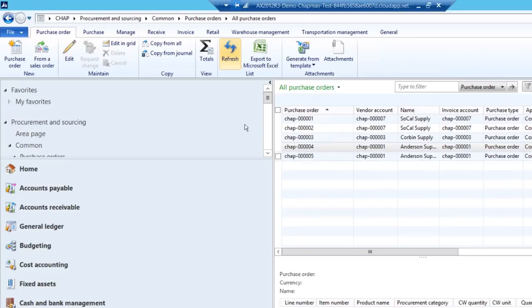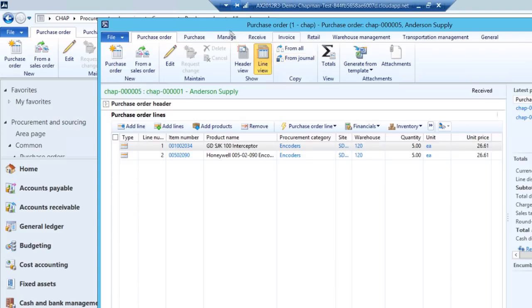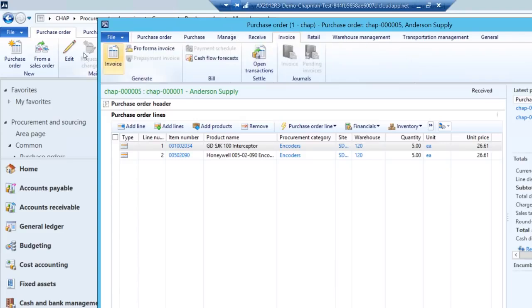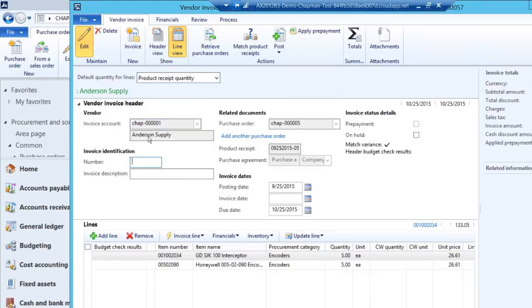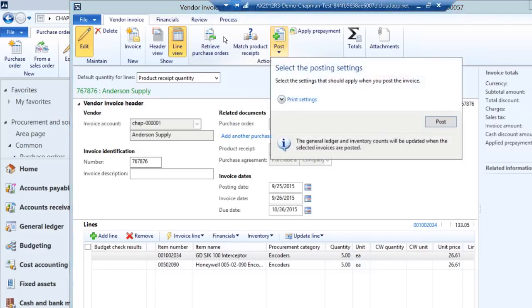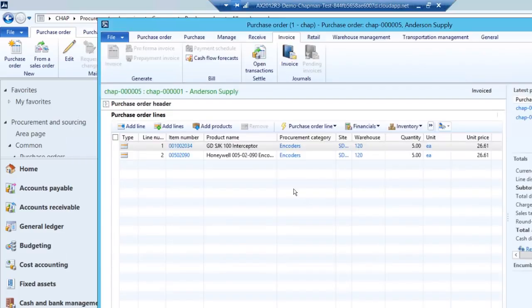So now let's go back to the purchase order and let's invoice that. To do that, we'll go to the invoice ribbon and select invoice. Here I'll enter the vendor's invoice number. If I want to, I could enter an invoice description. I'm also going to put the invoice date here. And this will automatically calculate the due date based on the terms I have with this particular vendor. If this is fine, the next thing I do is hit post. And I'm done.